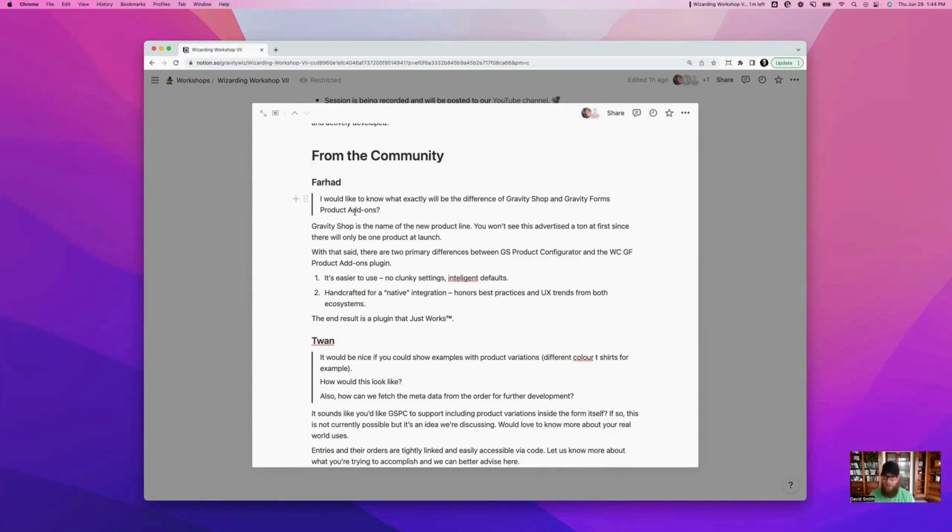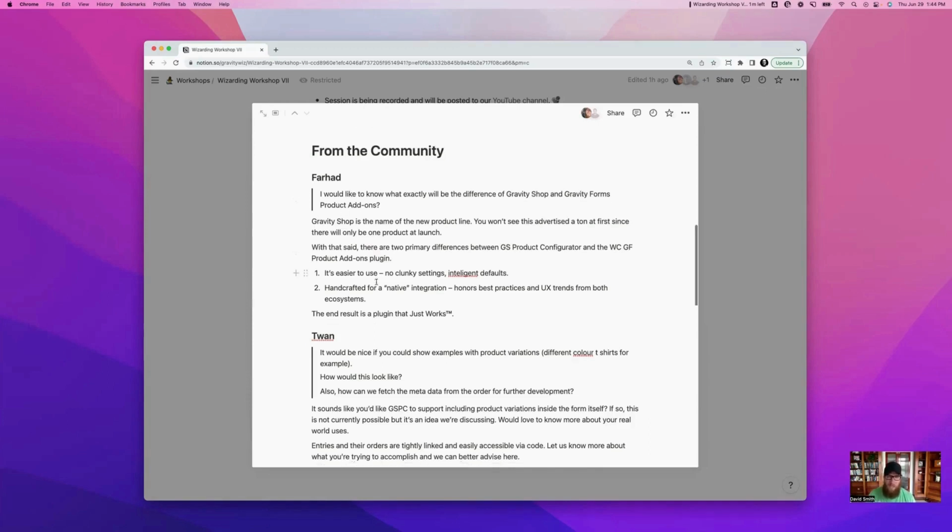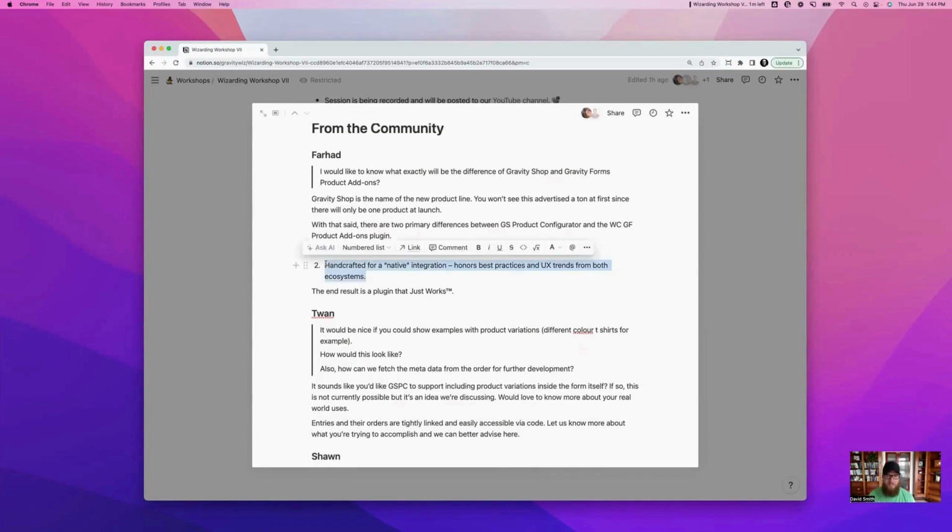And as always, we are 100% down to add additional settings, but we like to let customers tell us which settings they need versus just loading it up with every possible setting that anyone could ever want. With that said, we also talked a lot about this handcrafted native integration here.